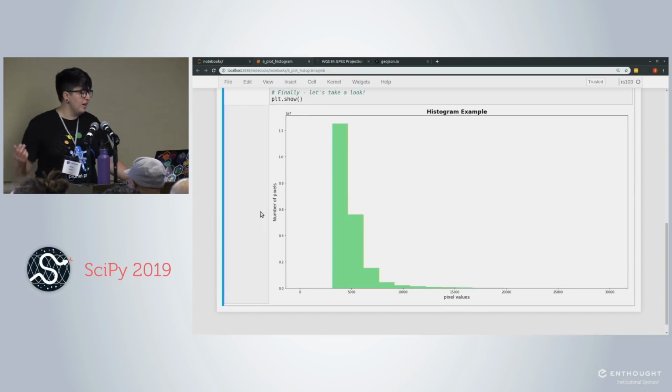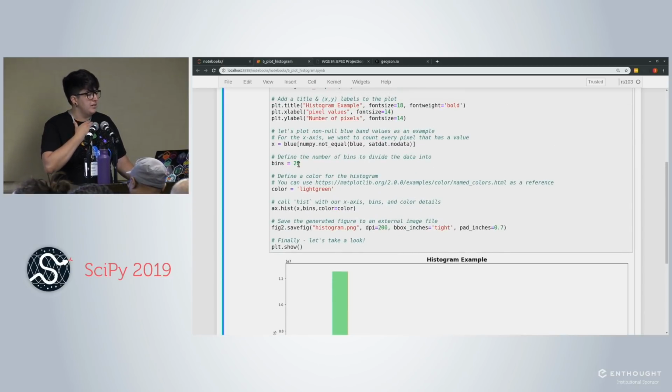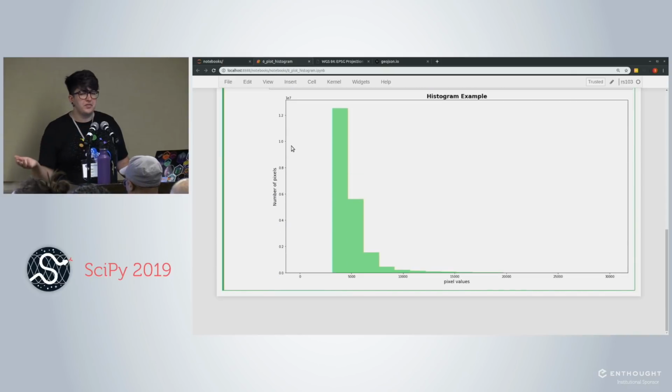Great. Very few pixel values over 10,000. Most of our pixel values are below 5,000, so that's interesting. Excuse me, this is the blue band, by the way. You can be any band, but we're plotting the values of the blue band.